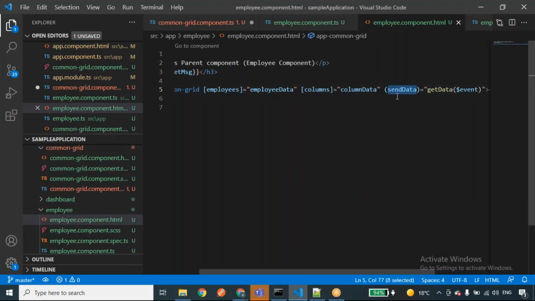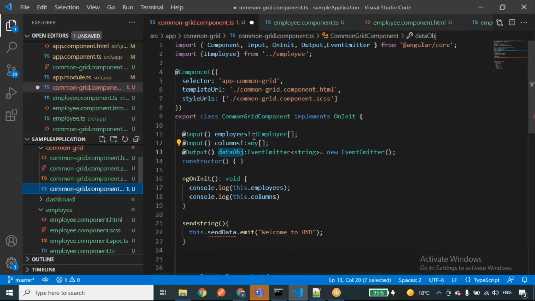If I want to receive the data from the child component in the parent component, we should have at least one property name with the output decorator. Then only it will work. So sendData is my output property name. This name and the name I have defined here should be the same.